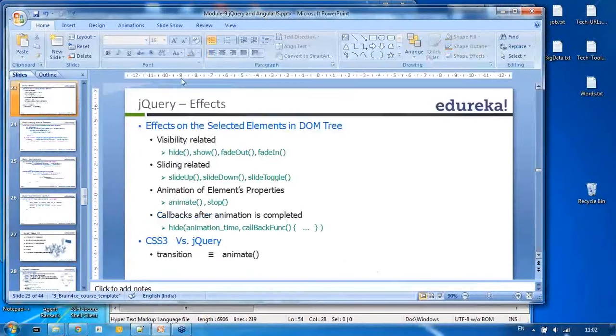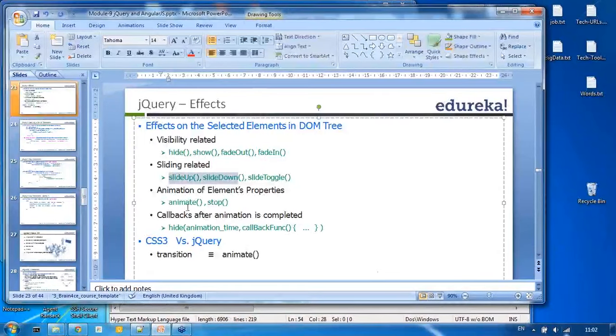Similarly, you can get effects like visibility related showing, hiding, fade out, fade in. Let's say if you want to slide up, slide down, you can get the sliding related functions. You can do simple animation, not very sophisticated animation like CSS3 provides. CSS3 provides much more sophisticated animation compared to jQuery. So you can do those animations.